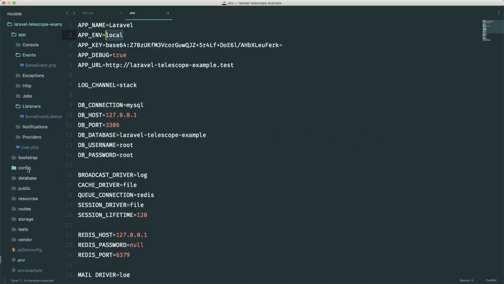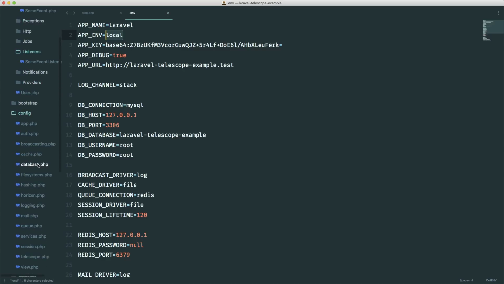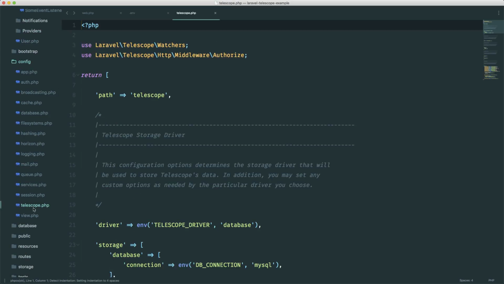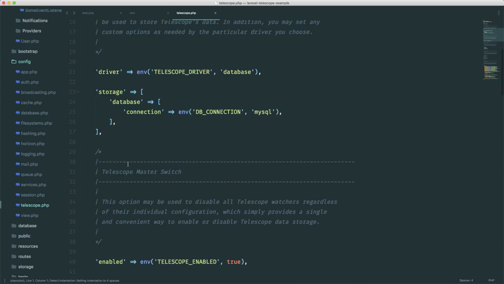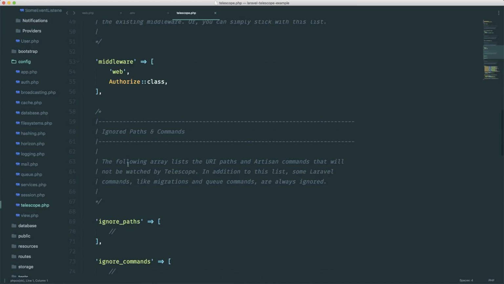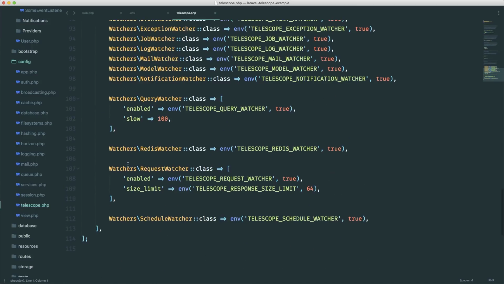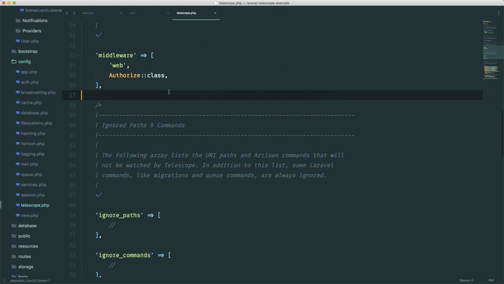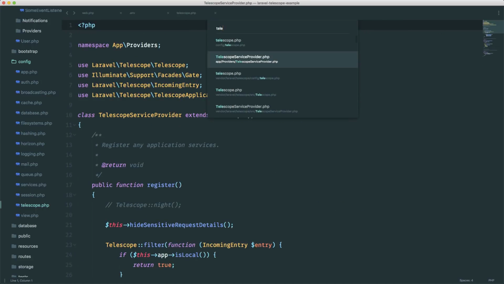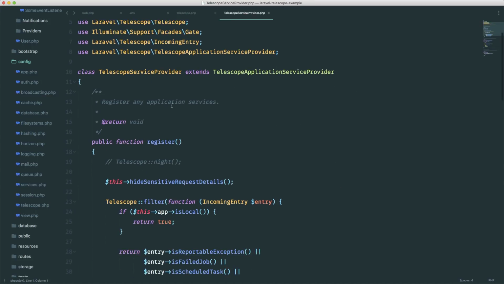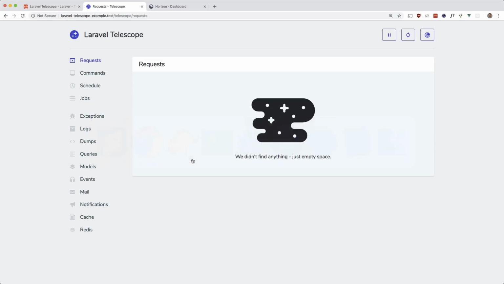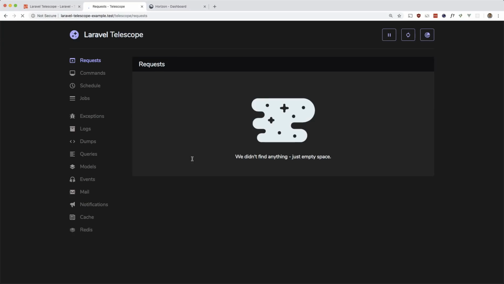So config telescope is where some of the settings are. So down here, telescope. And we will leave this the way it is. There's also a telescope service provider. And the first thing I want to do is change it to night mode. There is a nice dark mode here, and it looks pretty good, so we'll stick with that.